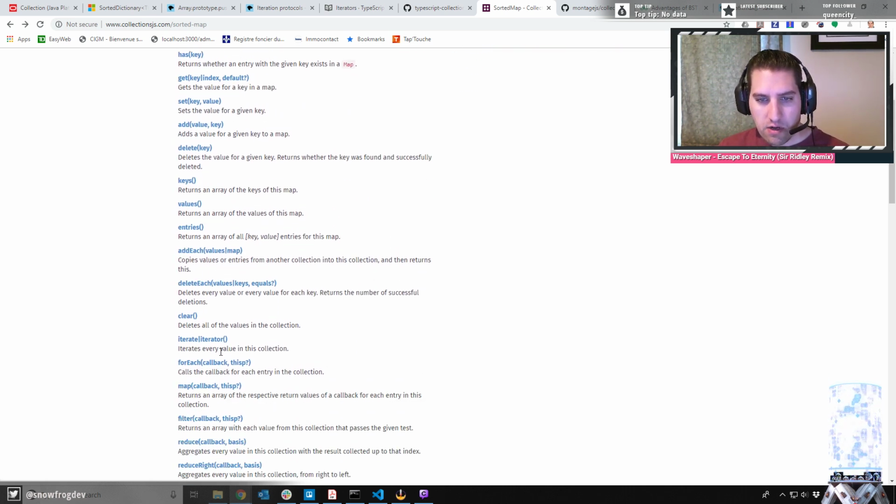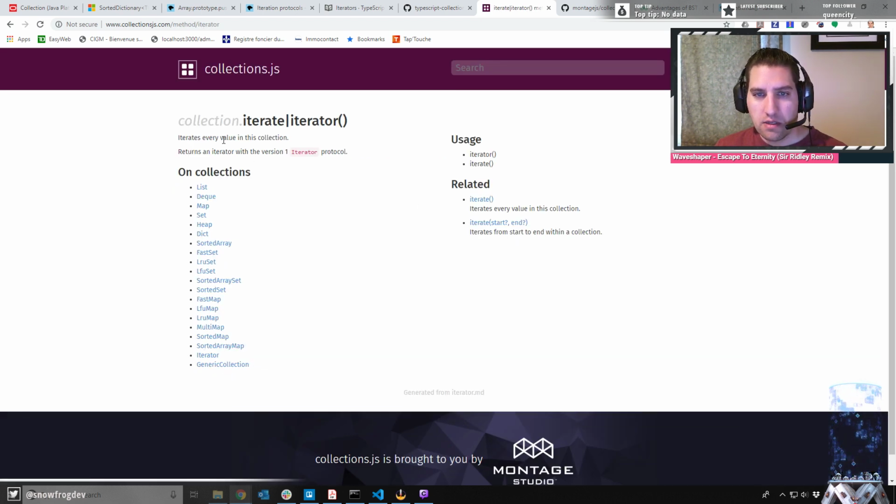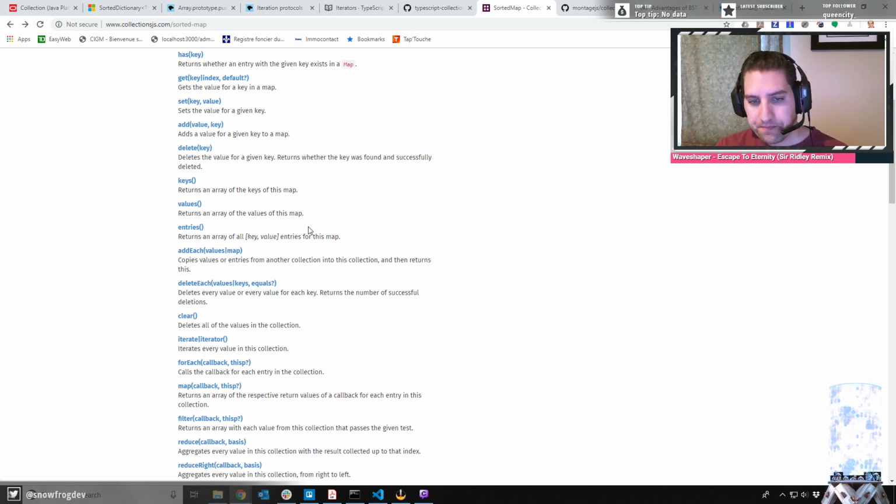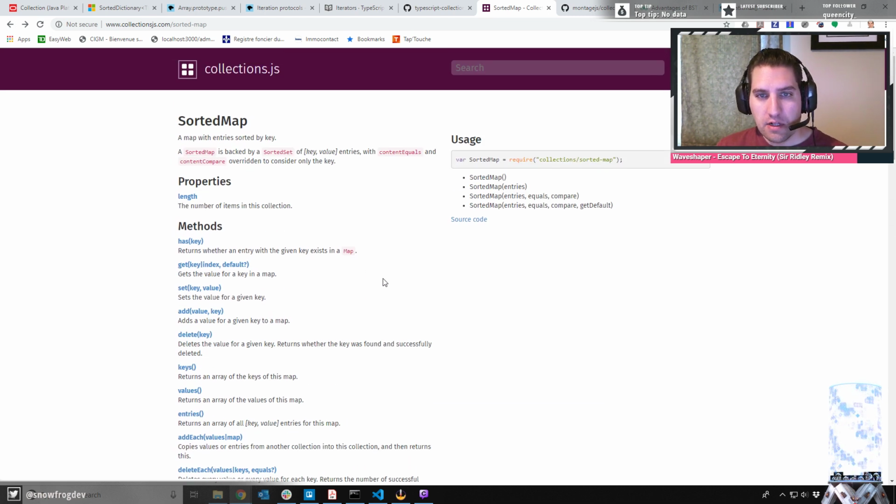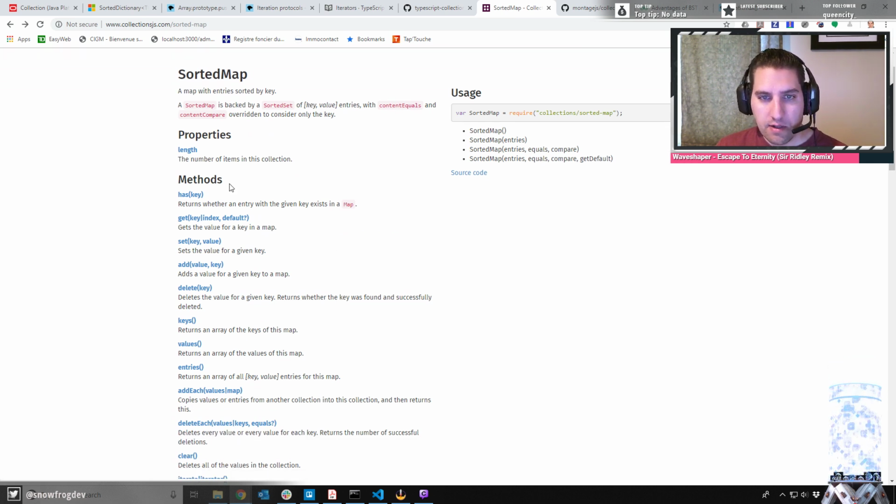There's an iterator, but we don't know in what order. Iterates every value in this collection. Returns an iterator with the version 1 iterator protocol. What's the version 1 iterator? I don't know. It's every value in this collection. Iterates from start to end within a collection. I have no idea. Logically, it would iterate in some sort of order.